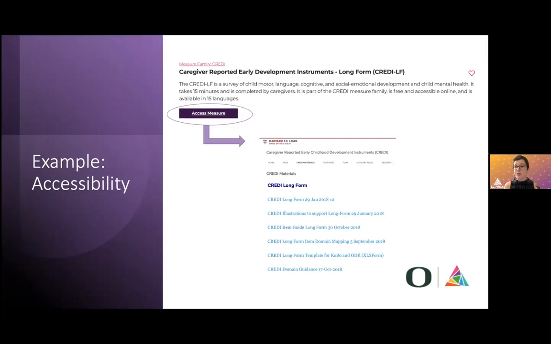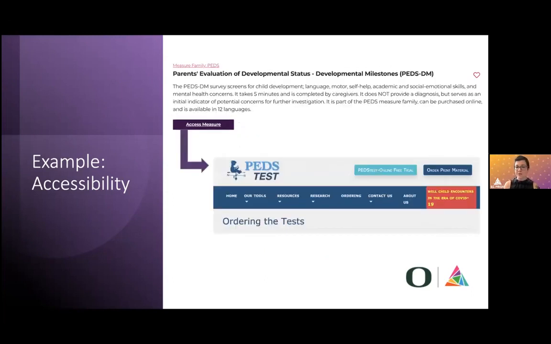And if there's more than one specific file that they offer, we'll bring you so that you can choose between those. And then again, for that PEDS example, because this measure is at cost and inaccessible, when you click that access measure button, it will bring you right to the page where you have all your purchase options listed out. So that is kind of how you're able to access that measure.